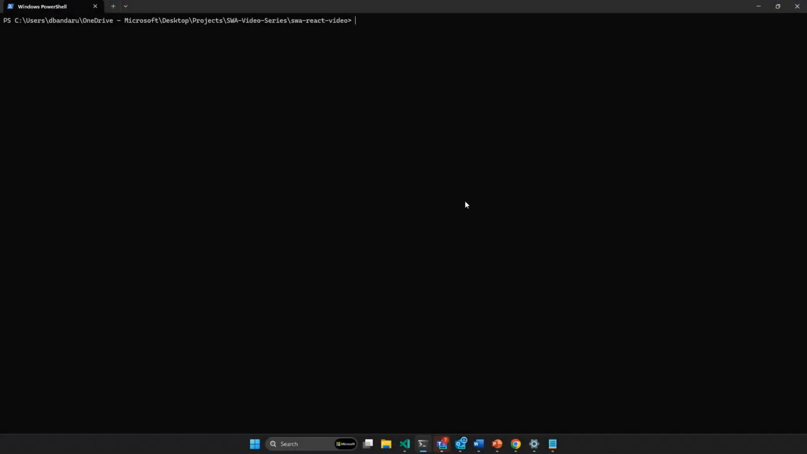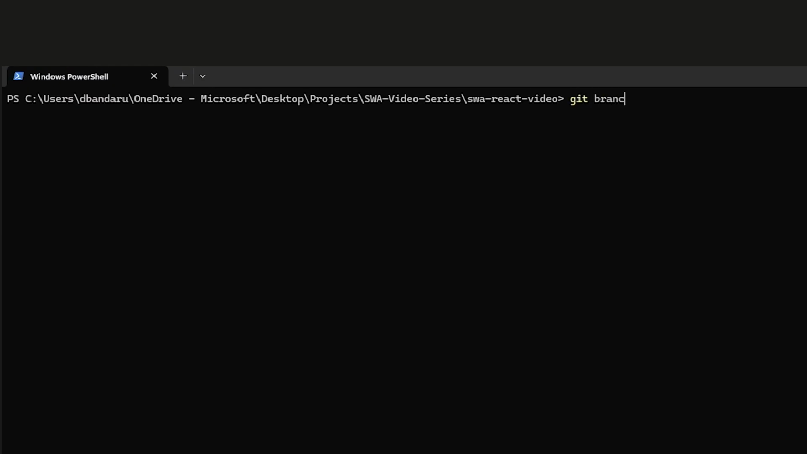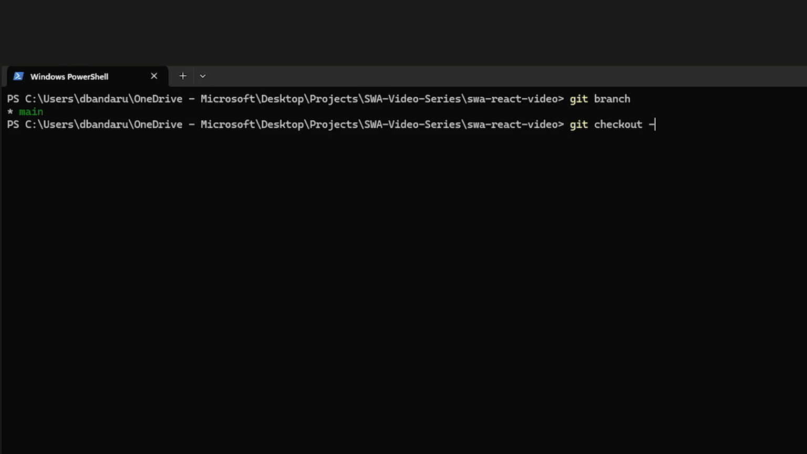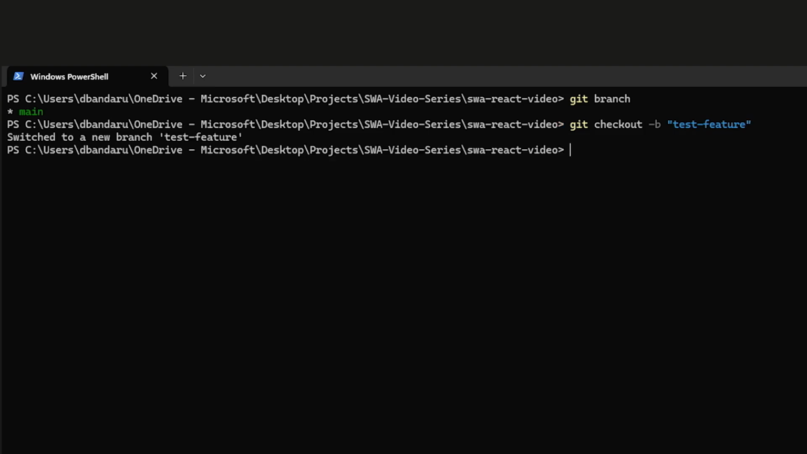Let's go ahead and switch over to our code and let's create a pull request. So in order to do this, first I'm going to create a new branch in my repository. I'm going to see what branches I currently have. I only have main. So I'm going to do git checkout -b. I have now switched to a new branch.